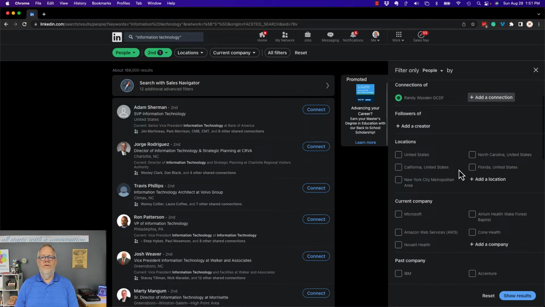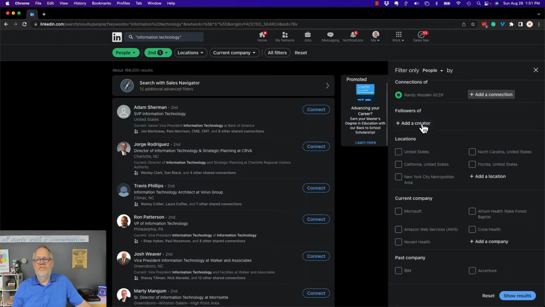Now, here's the rest of the filters. And I wouldn't put these two together, but this is another filter. This is finding people who care enough about others who are using creator mode, and I'm looking for the people who are following that creator.